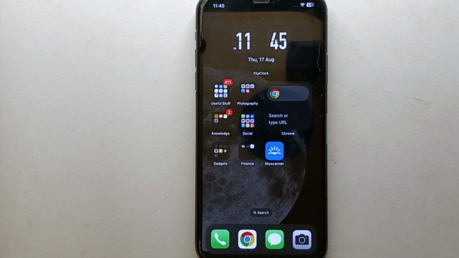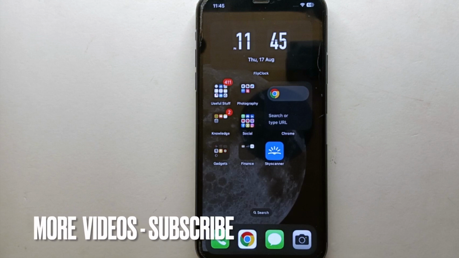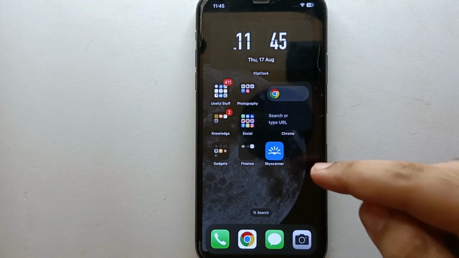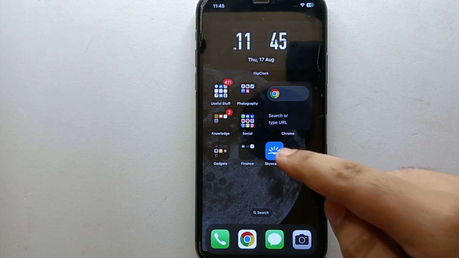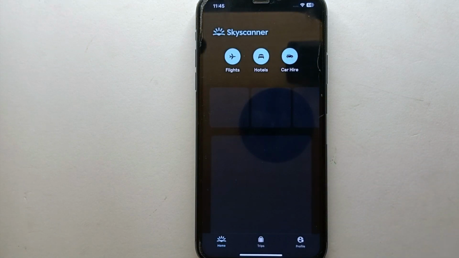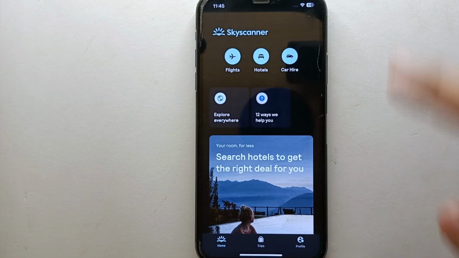Also, I will try to leave written instructions in the description so you can check that as well. First, we have to make sure that you have already installed the Skyscanner app from Google Play Store or App Store. Once the app gets installed, just simply tap on its icon to open the app. Once the app opens, you will see this interface. This is how the app looks.